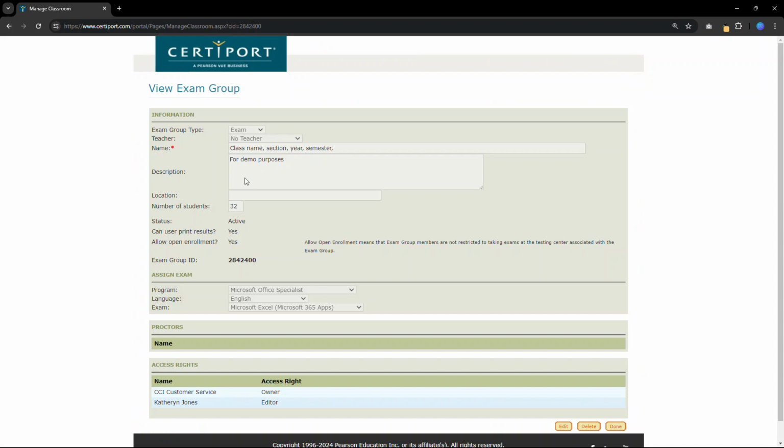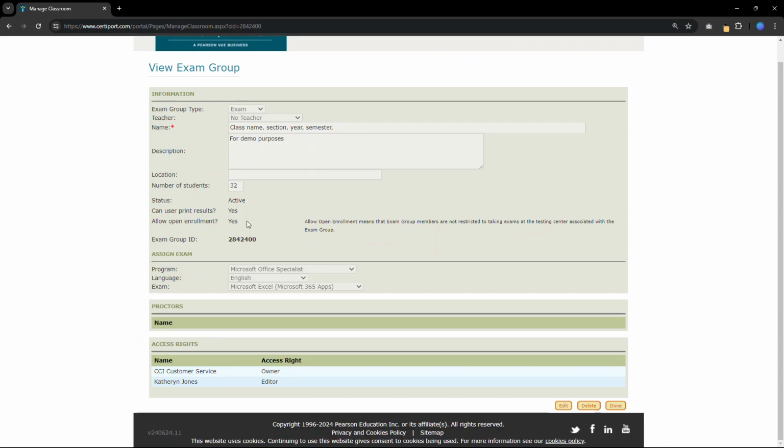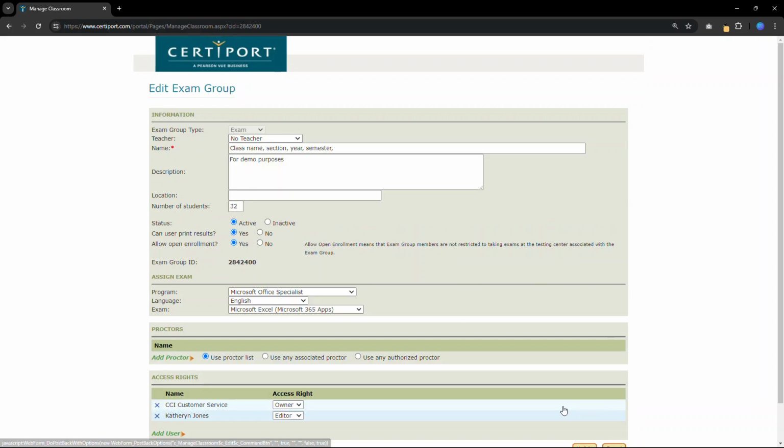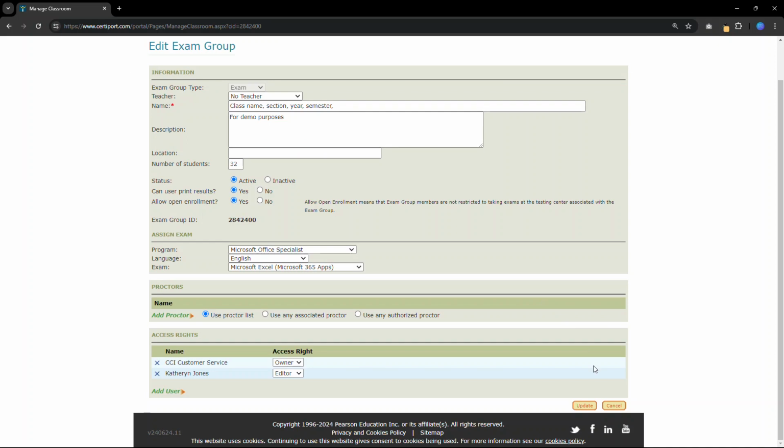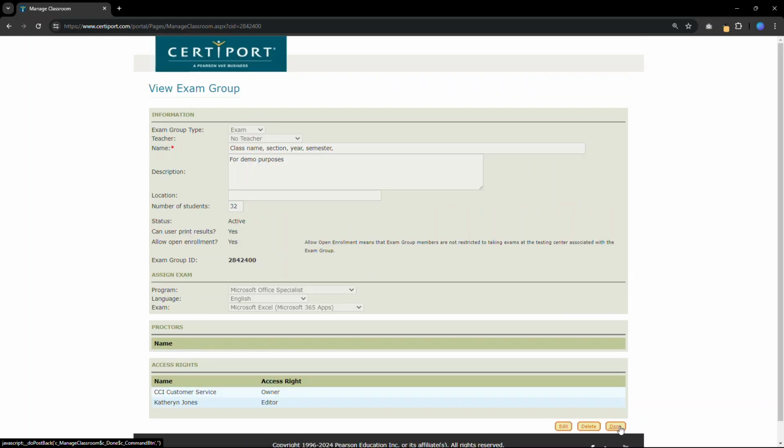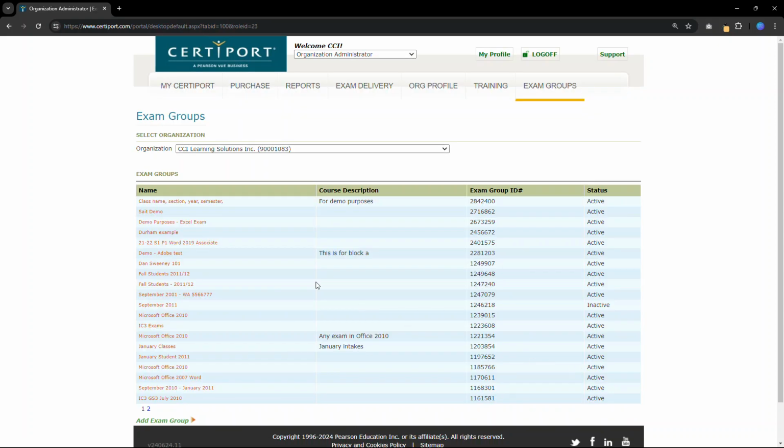But right now, everything is grayed out. There's very few things that I can actually change, except for I can click on this button down below, which is the edit button. If I click on that, then it's going to update, and now I can edit everything again, which is great. So I'm going to click update and done, and I'll come back out.